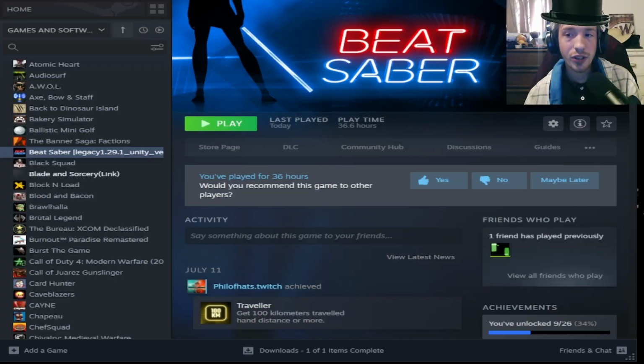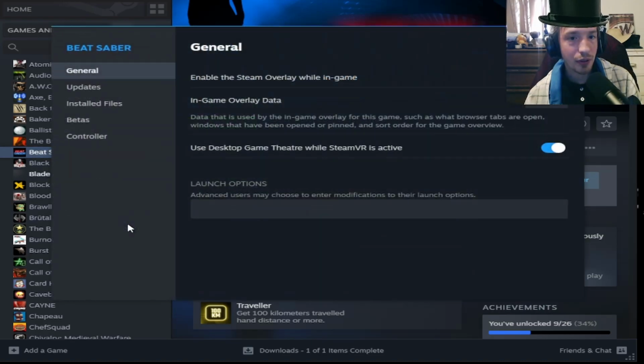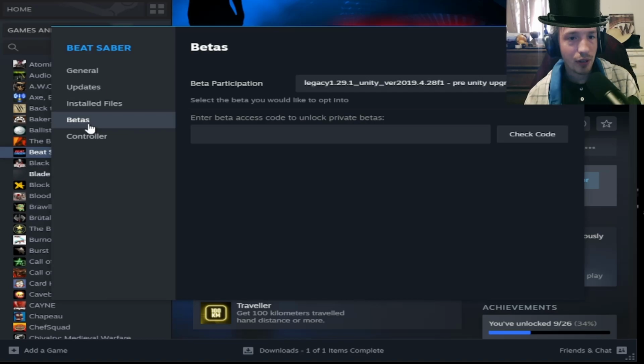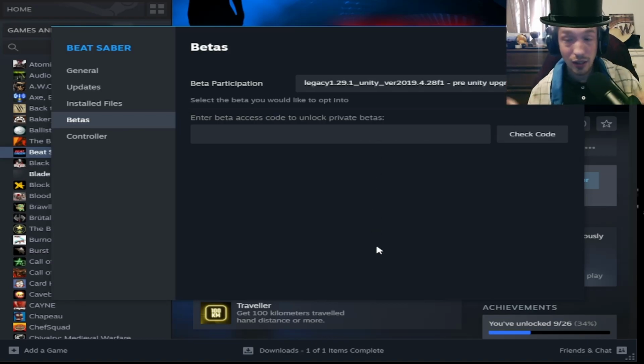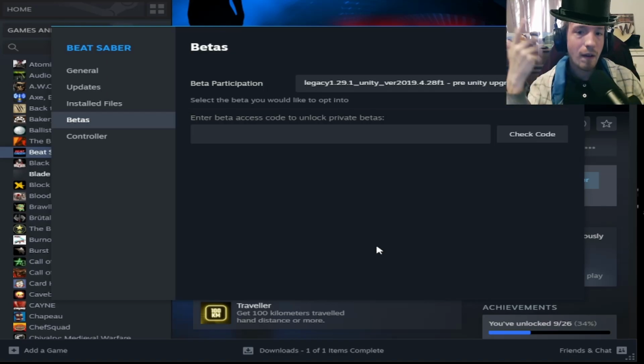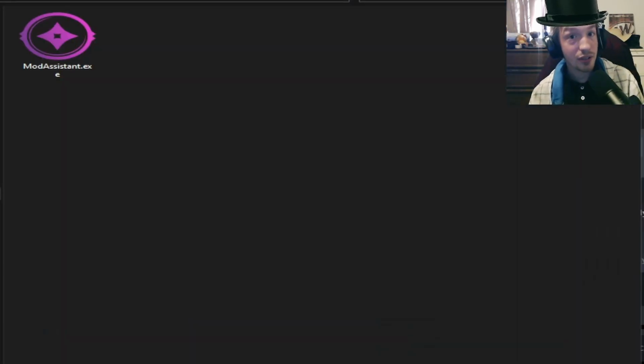It's very easy. So first off, the first thing you want to do if you have not yet modded Beat Saber is you right-click Beat Saber on your Steam, you press Properties, you go down to Betas, and you change it from none to this one. You can see 1.29.1. And then you let it do its thing, boom, you now are able to mod Beat Saber.